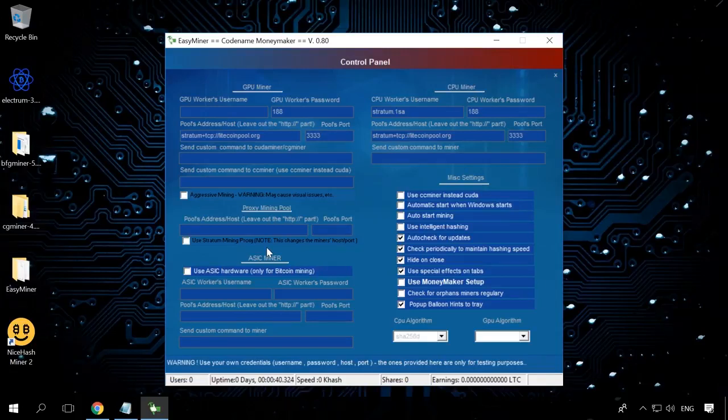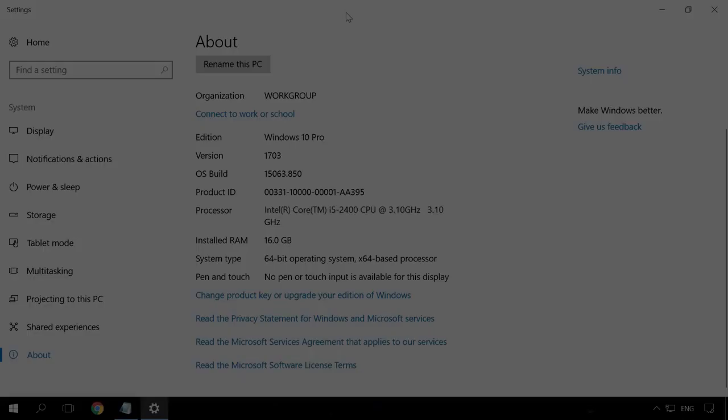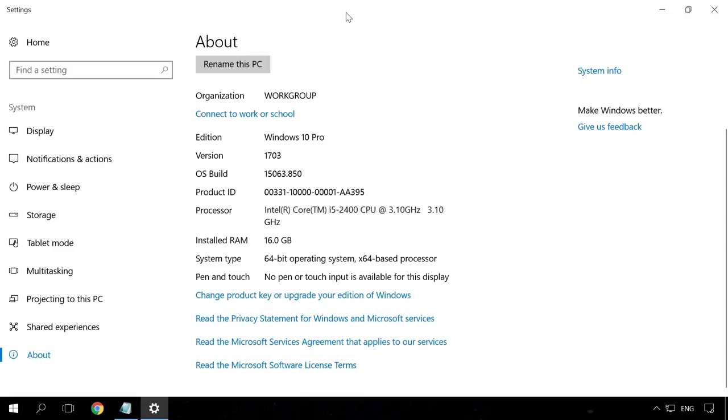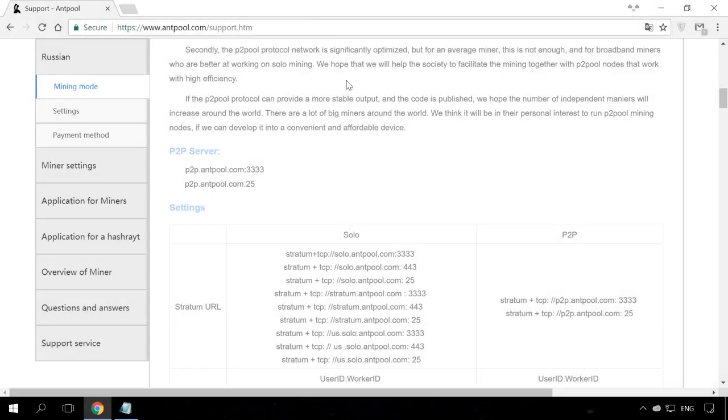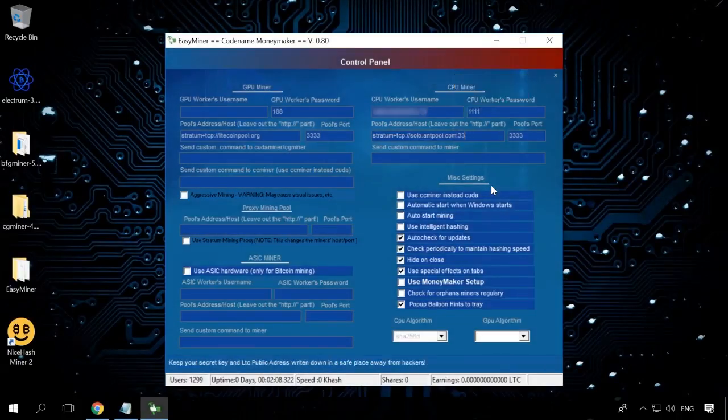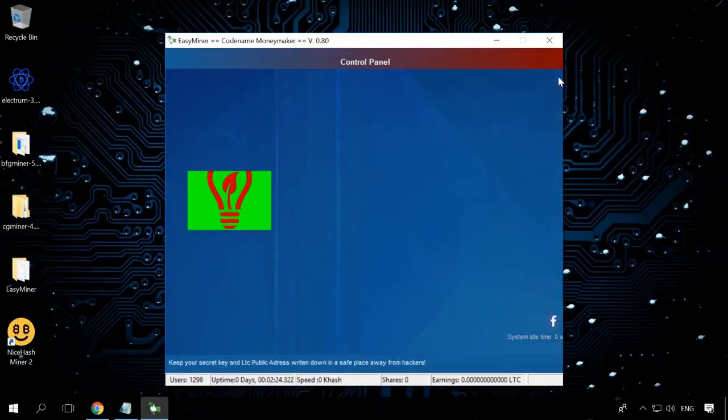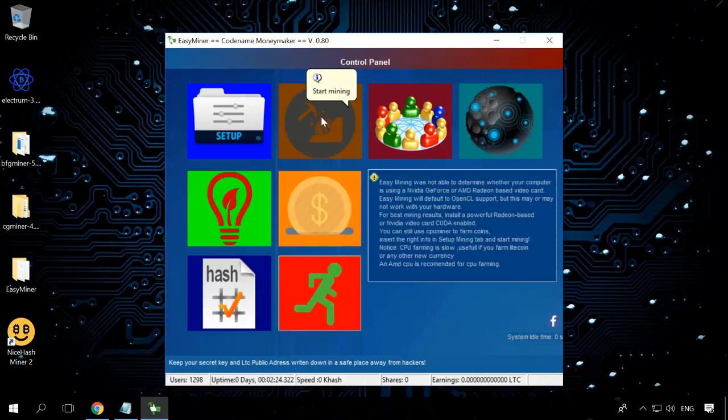Let's set up mining with the processor of my computer and see what happens. Here are my system specifications. In the CPU miner menu, I will enter the data from my AntPool account. I specify the worker name and password. The pool address and port. Now I go to the menu to click Start Mining. The process starts.